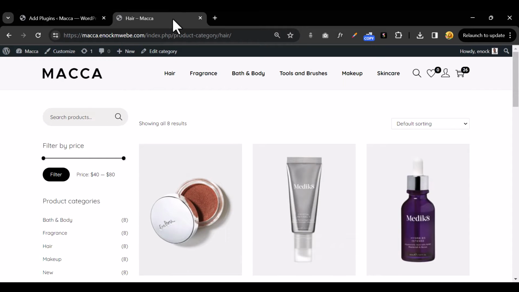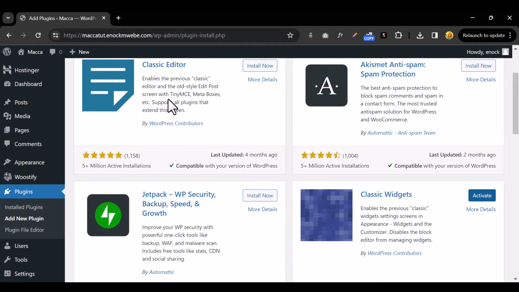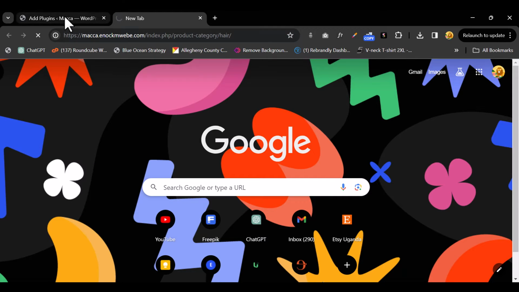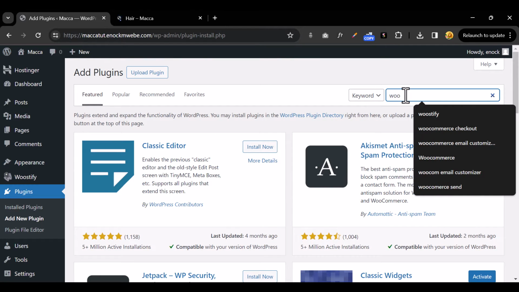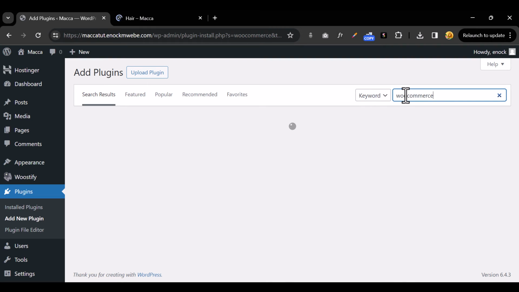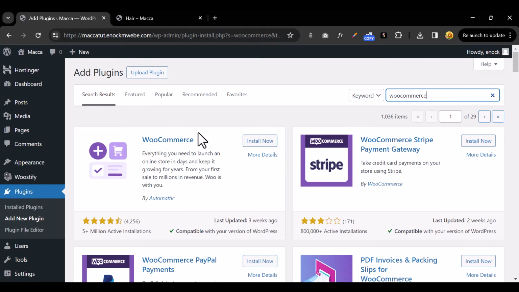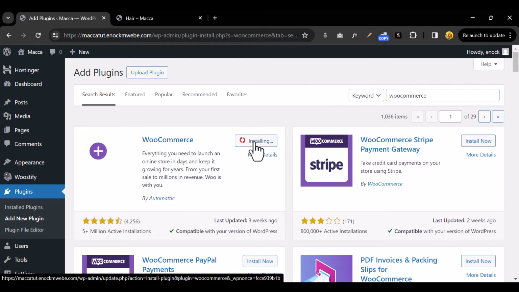So what I'll do is close this up. Then, oh, we still needed it because I need to demonstrate something else, so I'm going to reopen it once again. Then let's go and install WooCommerce. When we search for WooCommerce, we're going to get the plugin that we need as the first result, and we're going to click install.